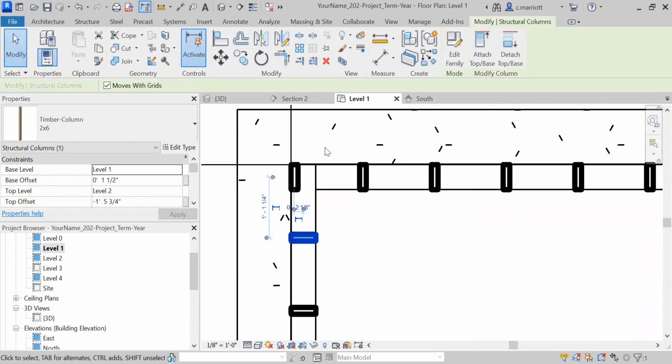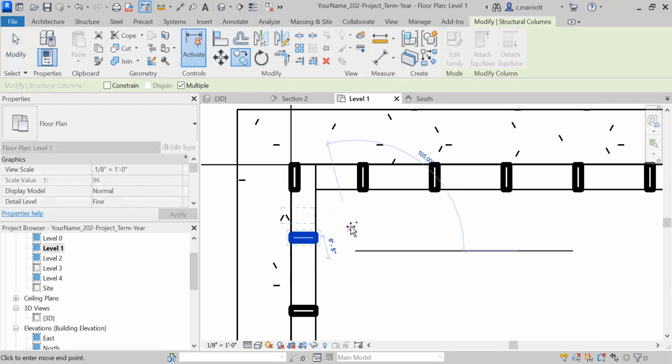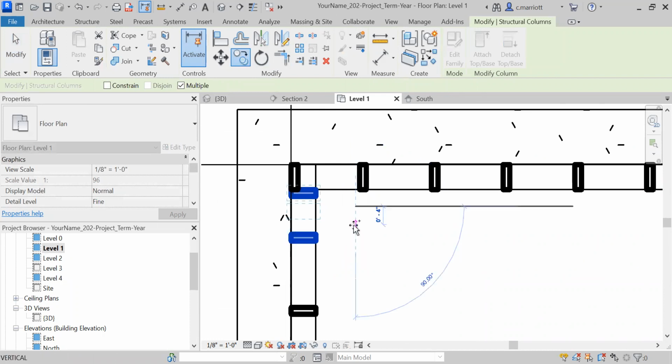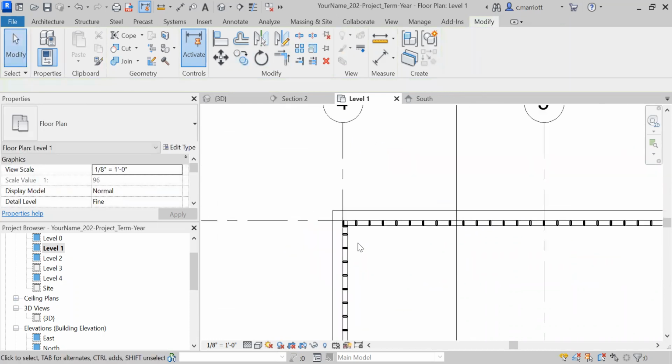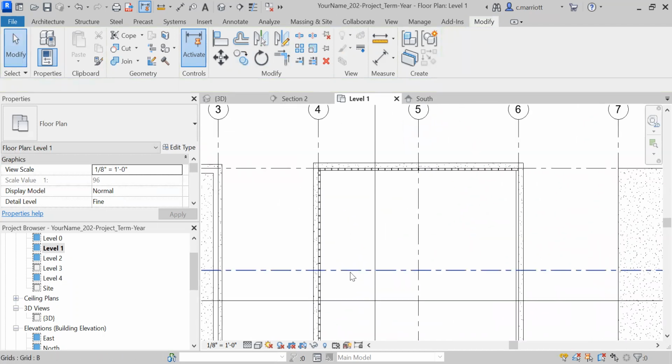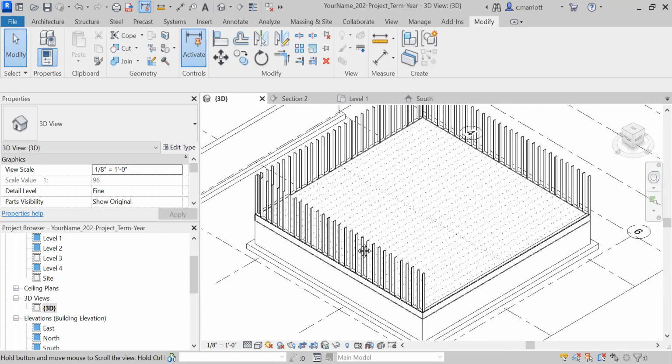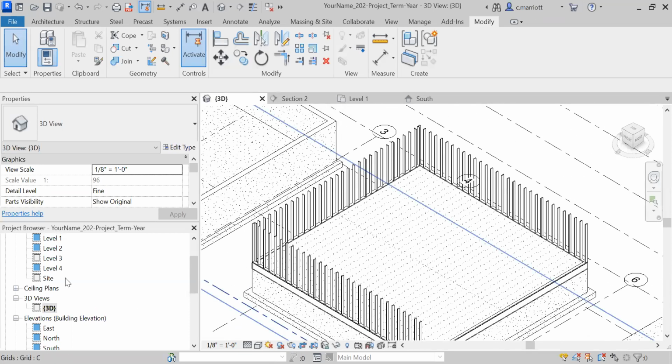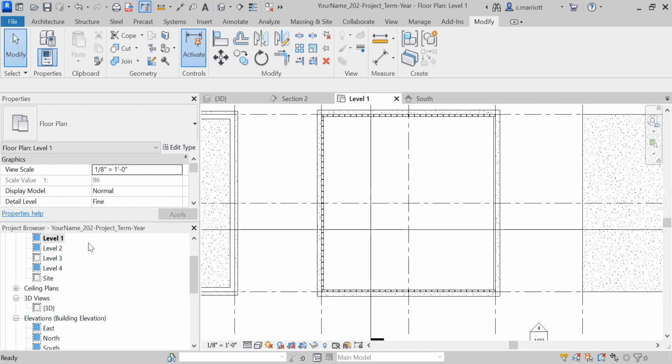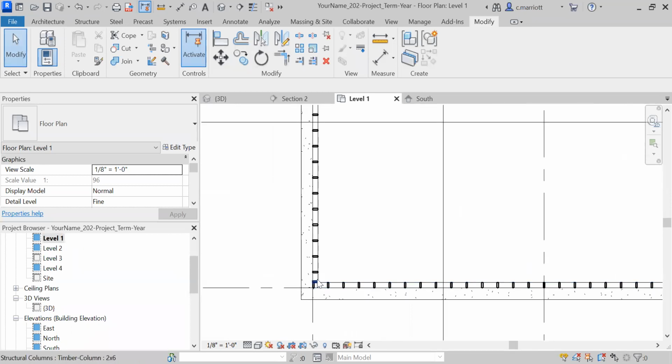And then I'll make a copy of this one, that same dimension, 9.75 inches. All right, now these also can be mirrored to the other side. Let's take a 3D view of this. Okay, go back to level 1 and use that same process.